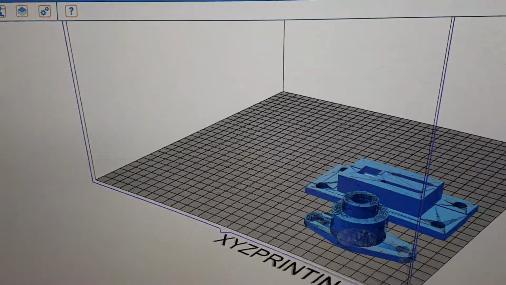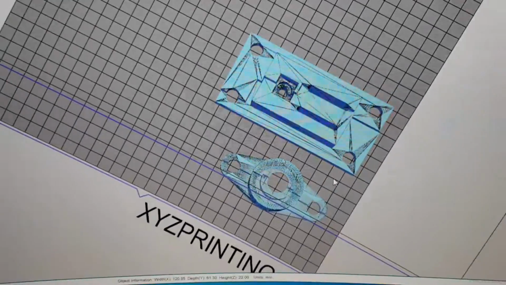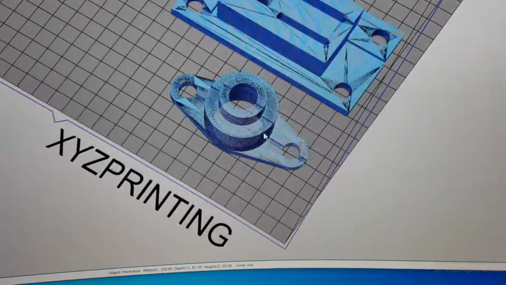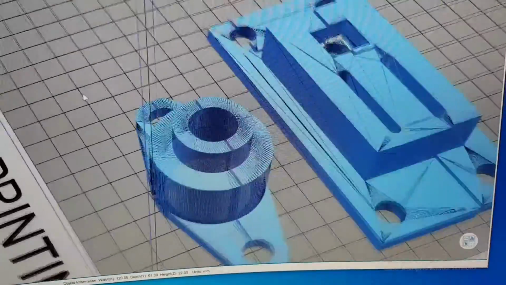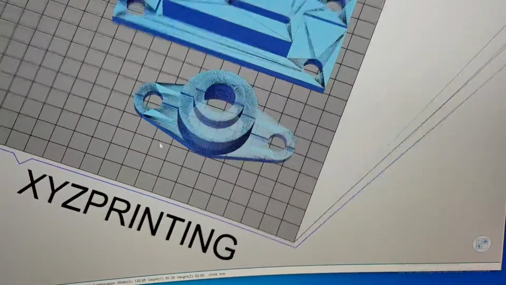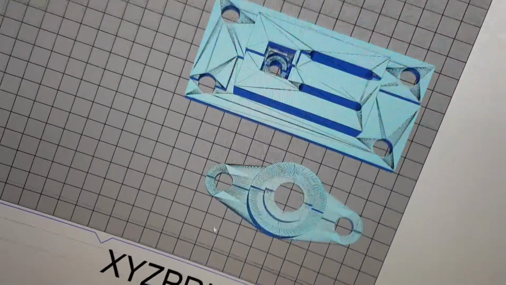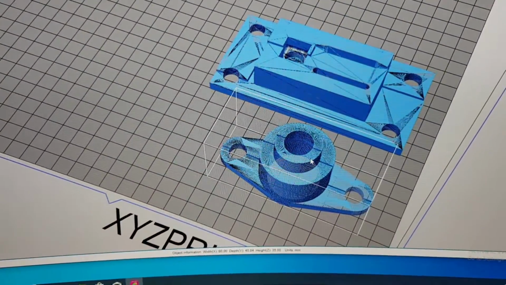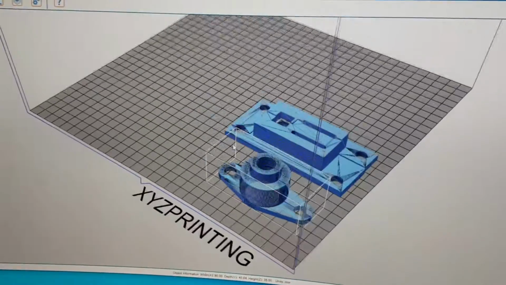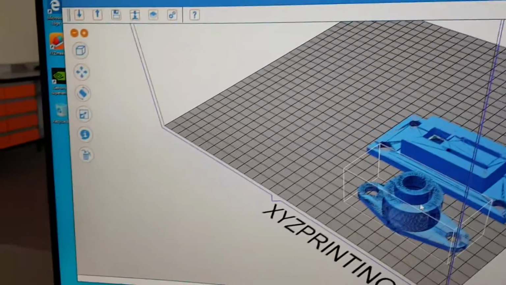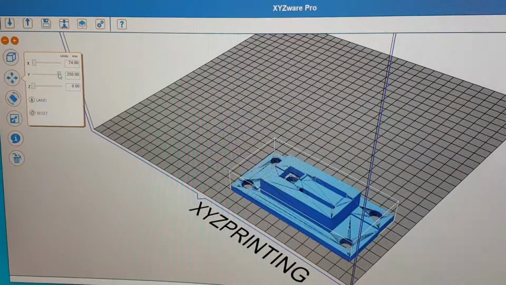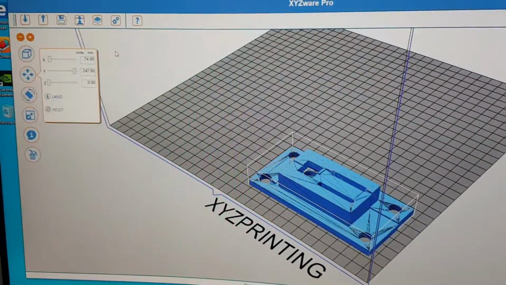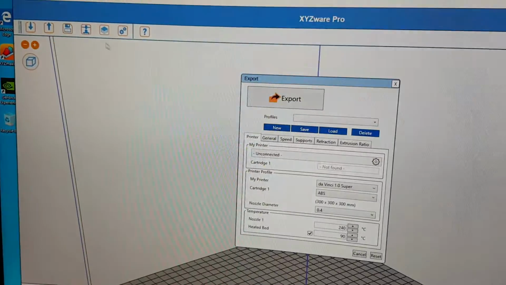Okay, so once you are satisfied with the location of the parts that you already created, this part and this part, let's say I want to print only one part, and I will keep the other part for later. So I will delete this one. I will click on this part and move it here to the corner. Then I go to export.